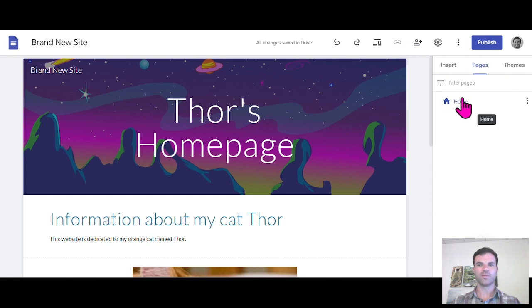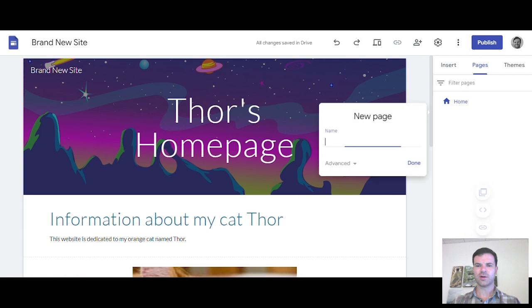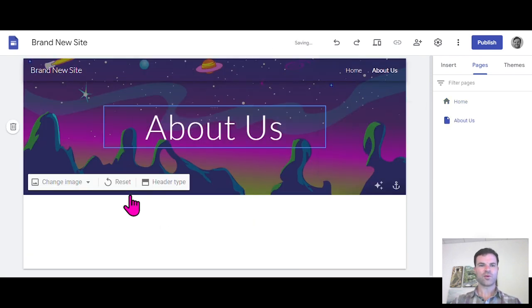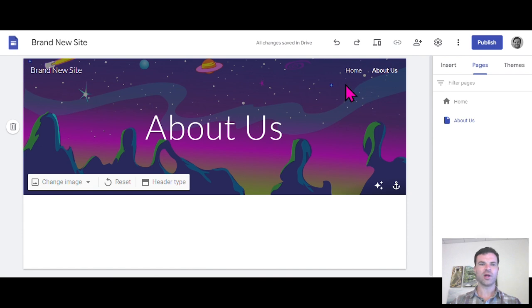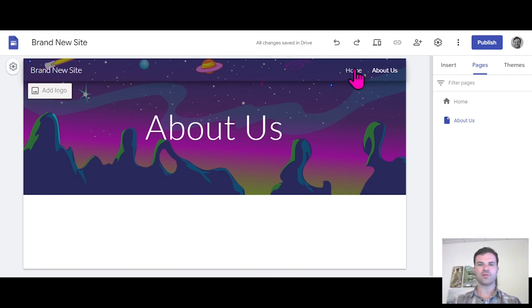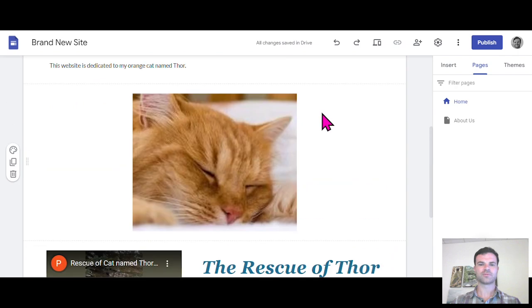If we go down to this Add button, this plus, we can add a new page. So let's add this page. Click on plus. Let's name this new page About Us. And we've created a new page which we can add new content to. And you can see this new page has been added in the navigation bar at the top of your brand new website. So right now we have two pages. We have the home page and we have an About Us page.